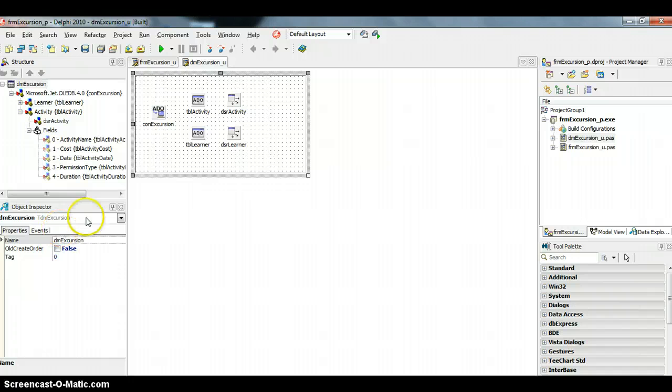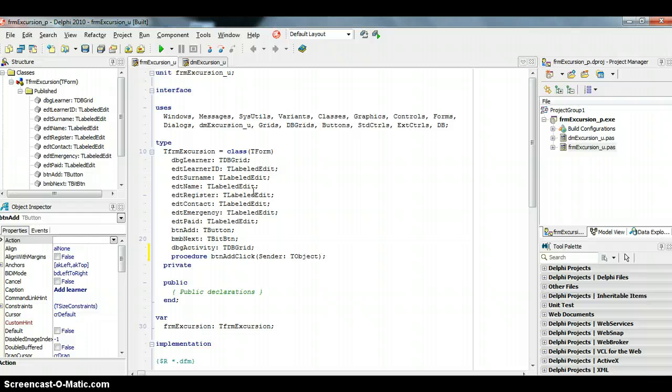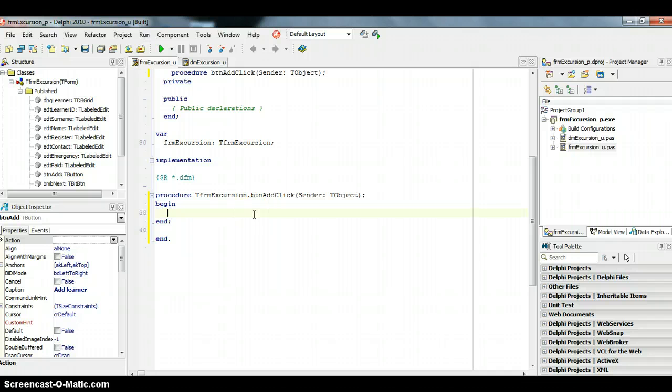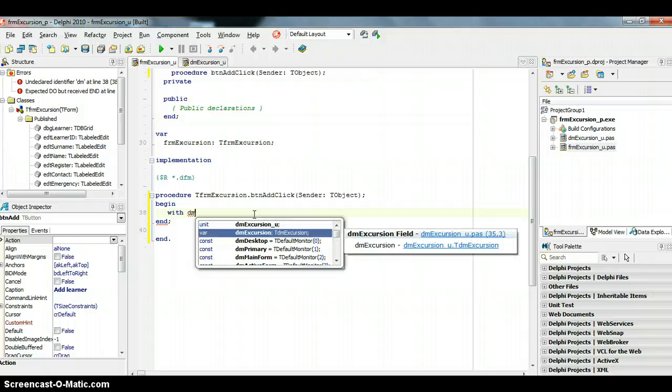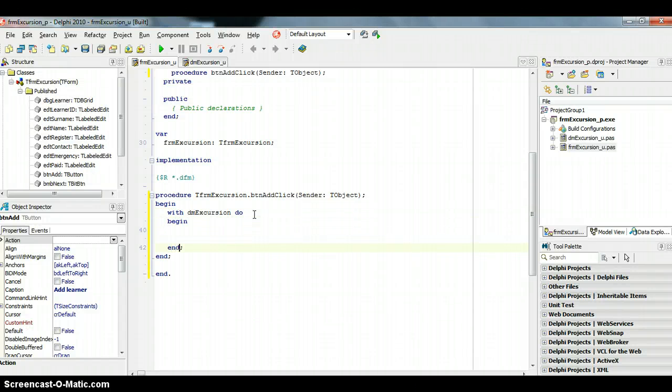So there we go. This is all under a form or unit there called DM excursion. So if we want to access these components, we have to use DM excursion.tbl activity, for example. As long as when I click on this add button, as long as we've added the unit at the top there, which we've got over there. So on this button, we're obviously going to be doing a lot with the table or working with the DM module. So we're going to use a with clause, with the DM excursion variable there, do. And it's probably a good idea because we're going to be doing many things, we're going to have a begin and end. So this, just to make sure, is the end of the with.